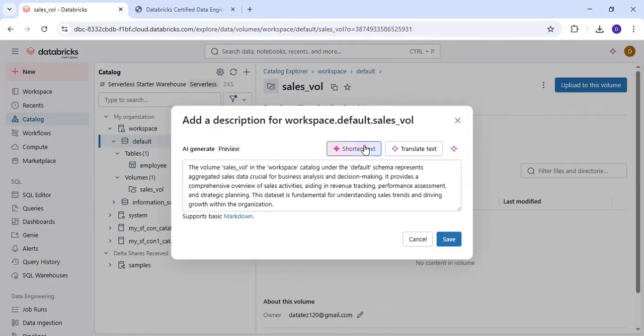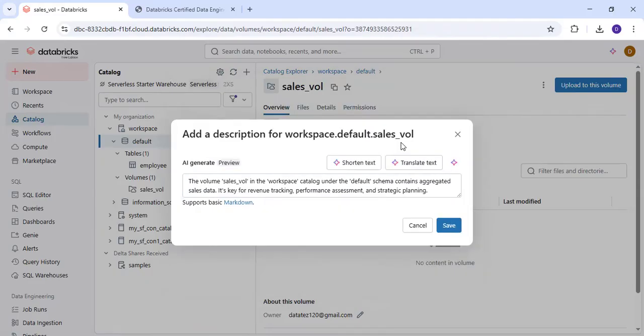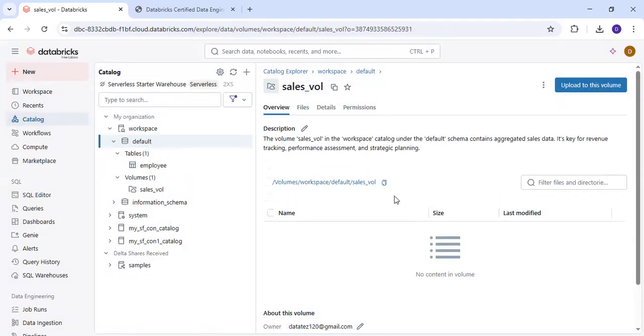So let us shorten the text. Okay, let us keep it simple. So this should be fine. I will say accept it, and we are good with it. And let us save it. So that way you can generate descriptions for your different data objects: the databases, the tables, volumes and all. We can do it. Fine. It is there, and let us upload the file now.